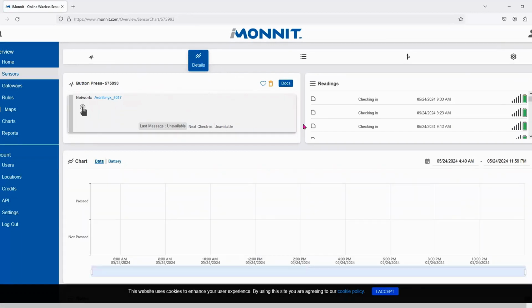So on this page, it's going to bring you to the details page, and this details page will go over any data that's there, as well as let you know what network it's on and the gateway that it's communicating with. Currently, we showed that the last message sent is unavailable, as well as the next check-in, since it has not checked in yet.